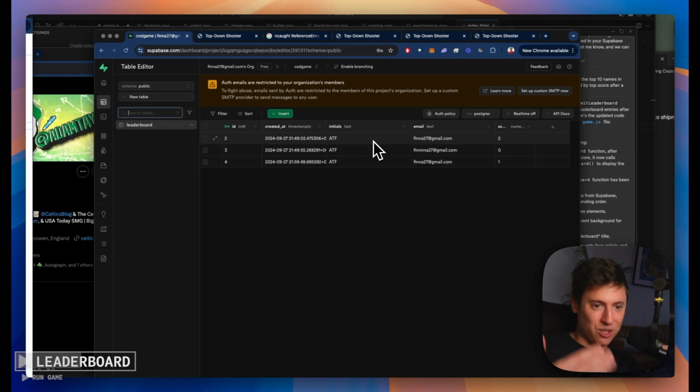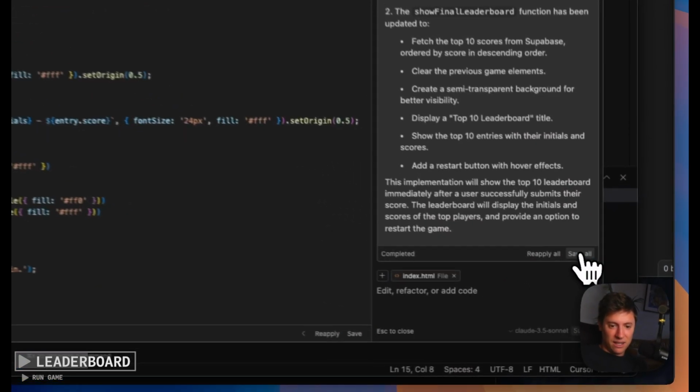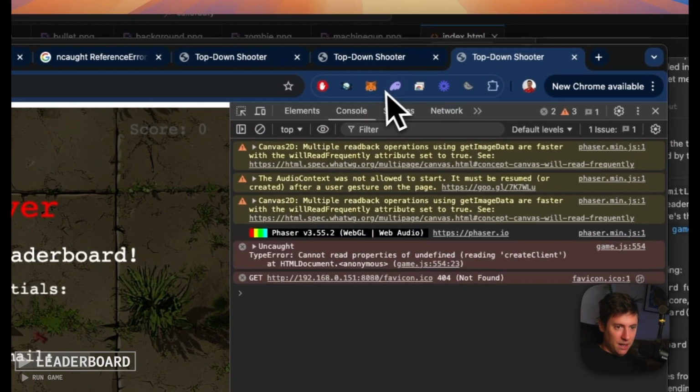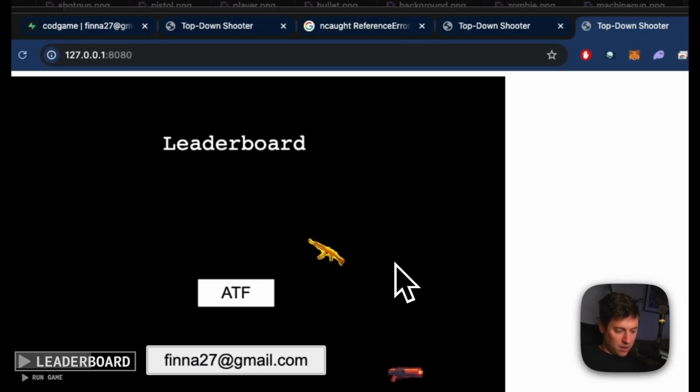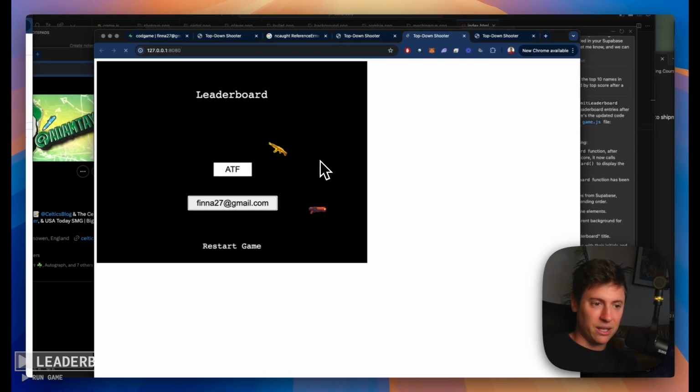We just have to clean up the screen a little bit. Okay, so I'm making it so it shows the top 10 names in the leaderboard, sorted by top score, after a user hits submit. So we can see what the top scores are when we hit submit. Let's accept that. Let's pull this back open. Again, make sure you hit Command-Shift-R to hard refresh your browser when you do this, so it clears the cache.